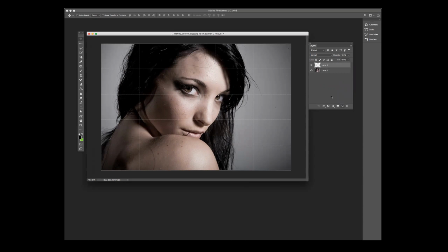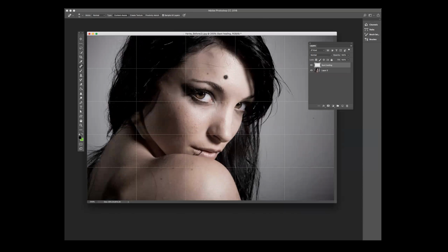So let's create a new layer. So I've got my new layer here, and it helps to label it. So this could be my spot healing. And then I'm going to go to my spot healing tool. And you can zoom in for this if you want to get even closer. So here I'm just going to start doing small little sections.